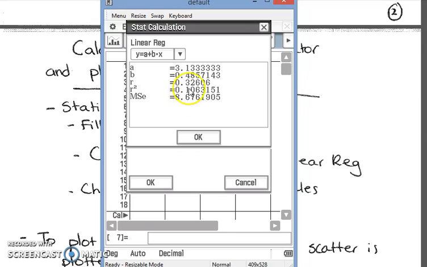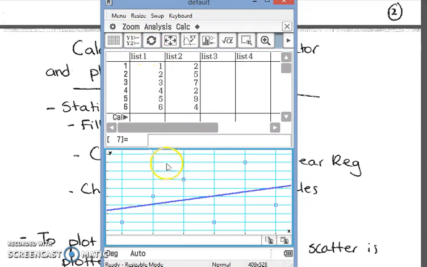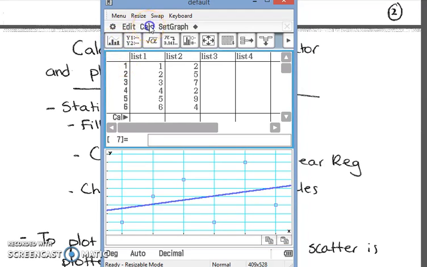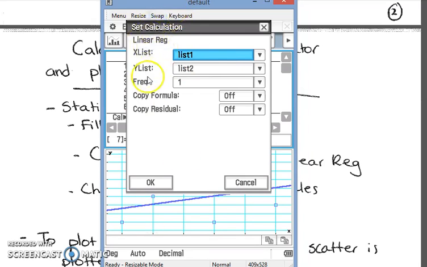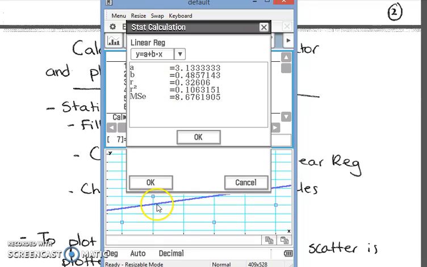To get the R squared value, you can just square your R value. So it's very important that you know how to find that information. Then when you click out, it automatically plots the line of best fit in your data. So to summarize that, click Calc, Regression, Linear Reg. Make sure your X and Y lists are the right lists, and click OK to get that information.